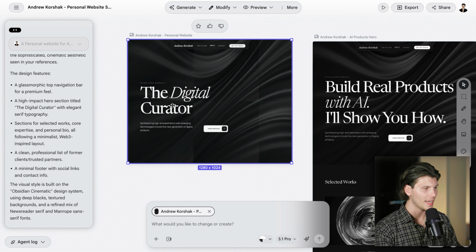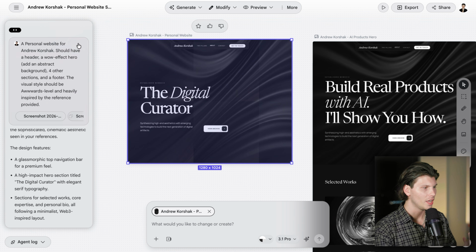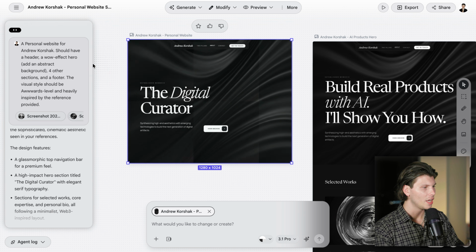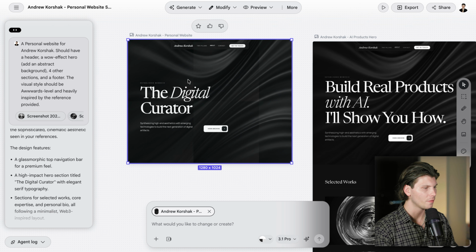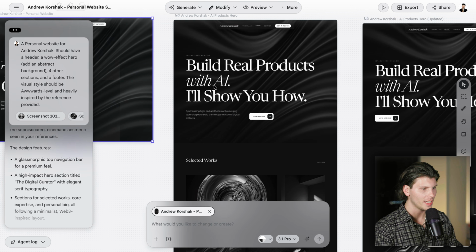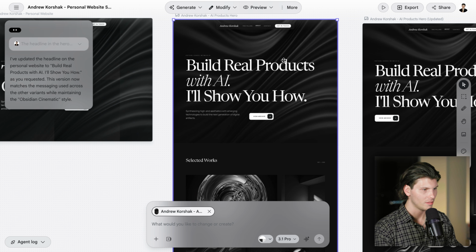And what I did, I just asked Stitch to build the next sections for me. Here, I'm just saying that a personal website for Andrew Korshak should have a header, a wow effect hero, and an abstract background for other sections and footer. The visual style should be world-class and heavily inspired by the reference provided. And after that, I got this screen.